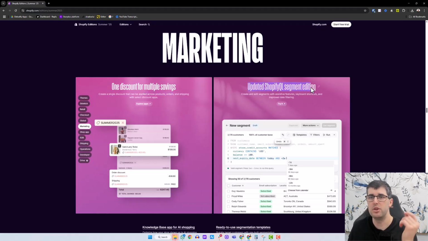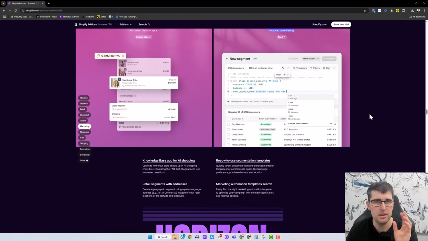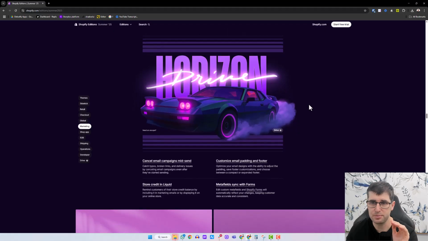Now this is more for merchants, ShopifyQL segment editing. So this is more for code. Create and edit segments with assistive features, keyboard shortcuts, and improved data filtering. So for app developers, it sort of helps. Not just that, but obviously higher end merchants too. That's probably more for Shopify Plus people. But for starting brands, if I'm honest, you won't really need to worry about that. So we'll keep moving on.